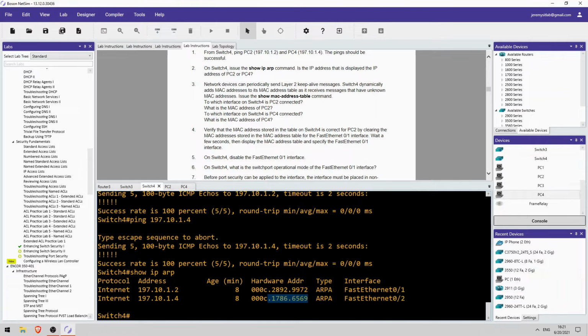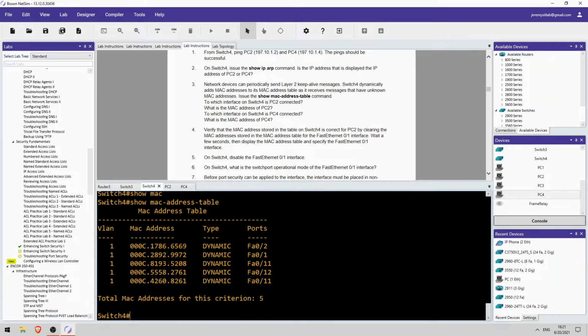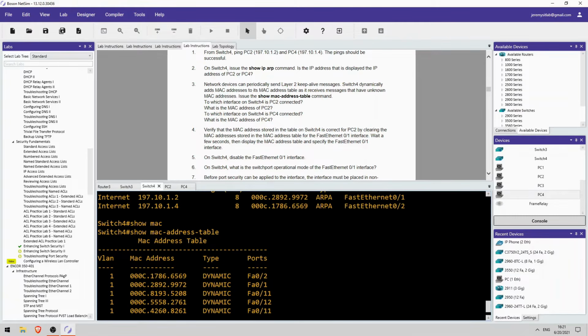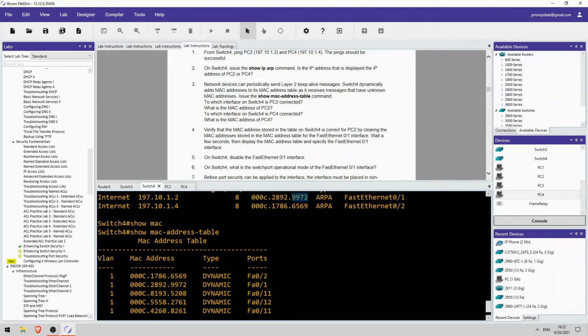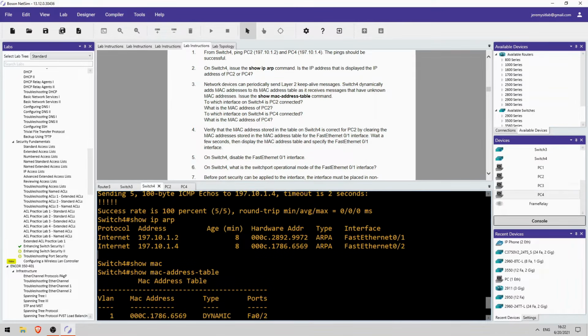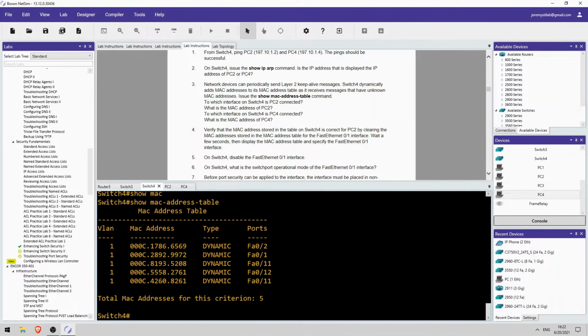Now actually we can already see that information here in the ARP table, but let's check it again in the MAC address table. So check Fast Ethernet 01, the MAC address ends in 9972. And check the ARP table, Fast Ethernet 01, 9972. Okay, so that is PC2. And the device connected to Fast Ethernet 02, the MAC address ends in 6569, Fast Ethernet 02, 6569. Okay, that is PC4.